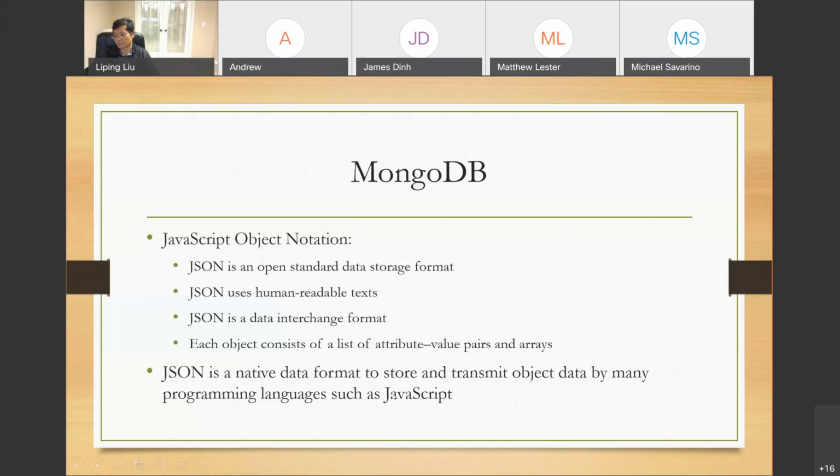Okay, so basically, JavaScript is a very, very useful programming language to learn.